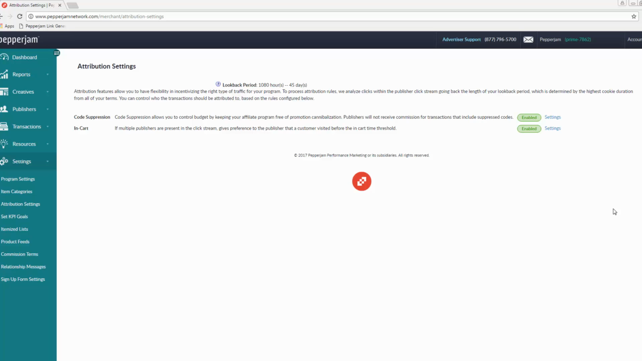Two important things to note when utilizing this feature. You must use dynamic tracking in order to use the feature, so if you're not currently on dynamic tracking, reach out to the advertiser support team and we'll follow up with the next steps to upgrade. And the other important thing to note is that Pepperjam will still receive site commission for these orders. So you can suppress these codes so that publishers are no longer earning their commissions, but just keep in mind that your transaction fees will still apply.